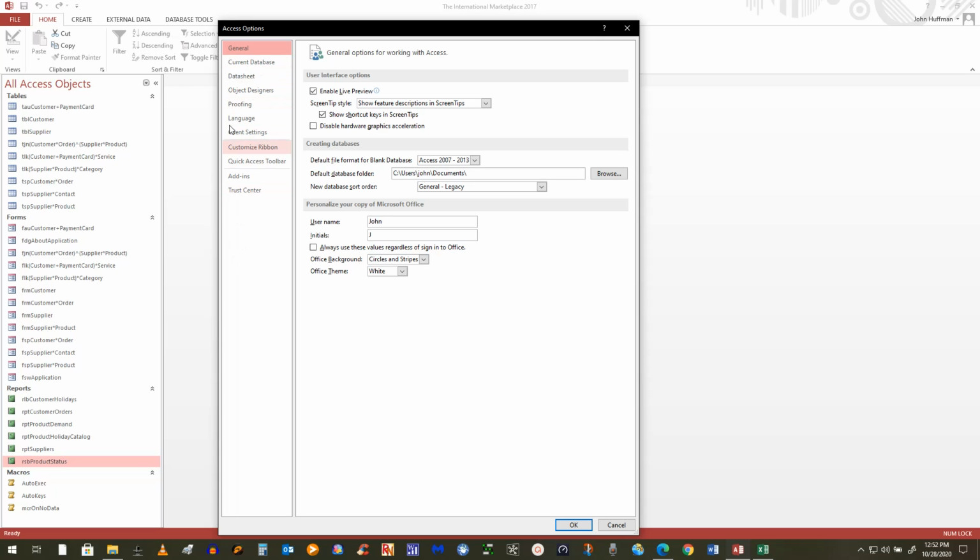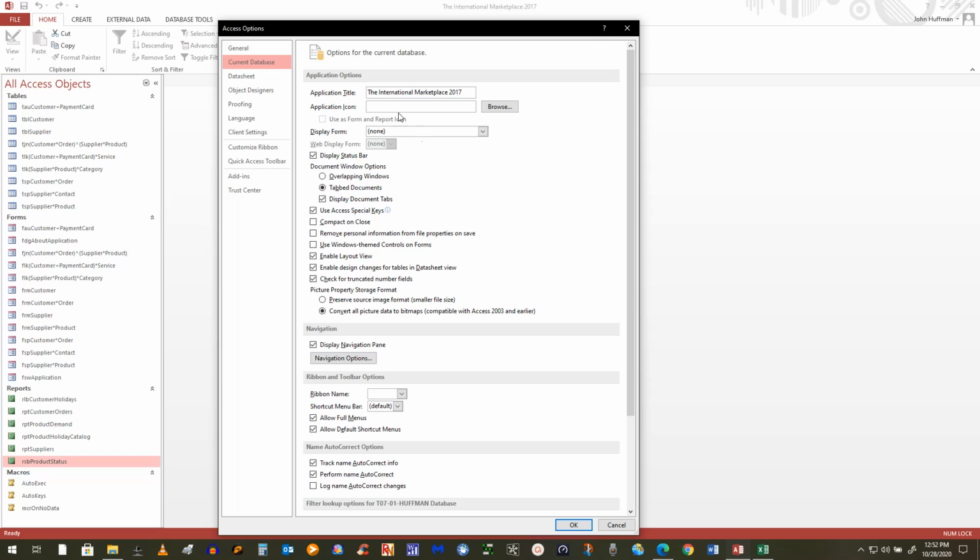Don't mess with any of these other ones, but one of the options in here is Current Database. And this is where you could put a title on this. Remember the title would be the big black bar at the top. And you can kind of see that right here. I got the International Marketplace 2017. That's what this is right here. So if I wanted to change that to 2020, I can do that.